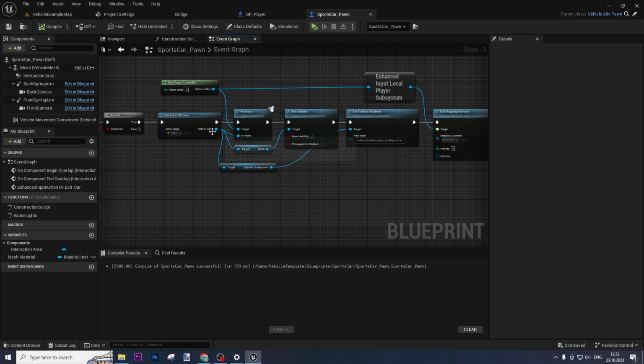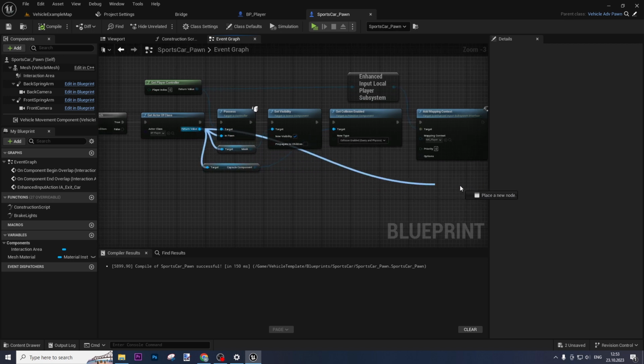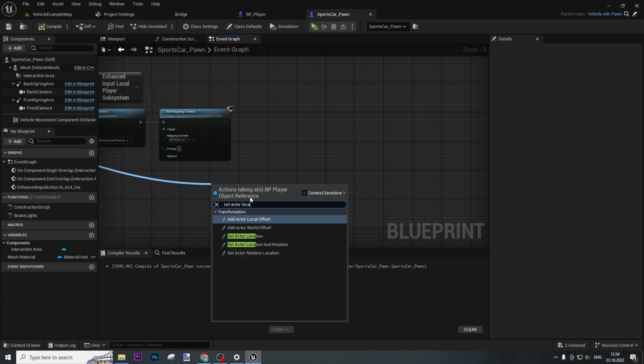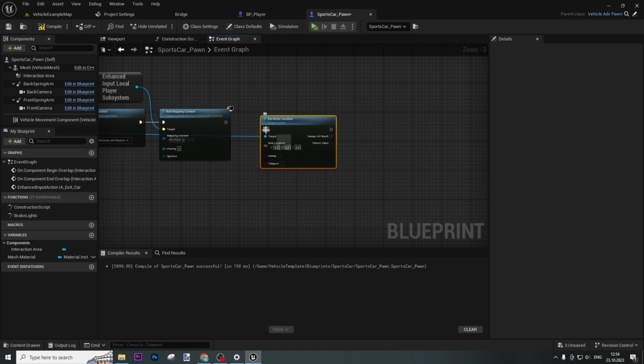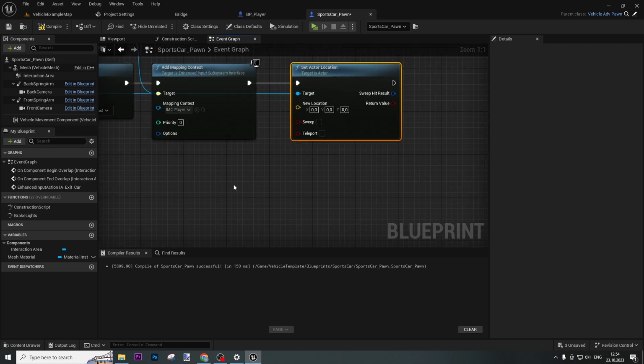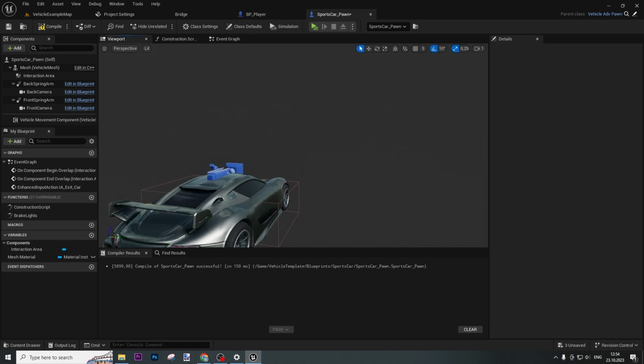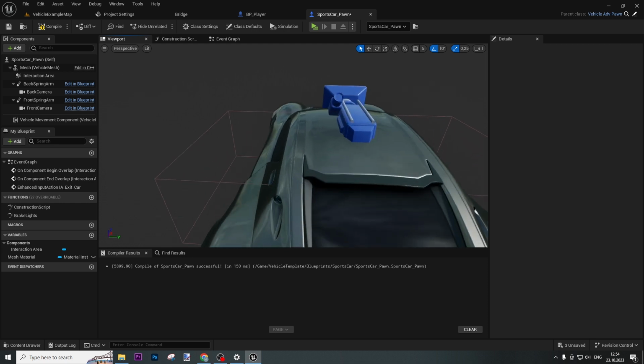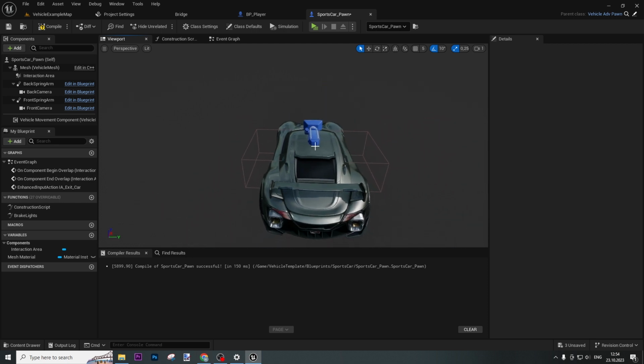So for this part, this get actor location, we also can set actor location. Okay, this is a set actor location. We can use this new location to adjust where our character will be spawned. So I'm going to use this box collision as the place where the player must spawn, and I'm going to turn it a little bit left.